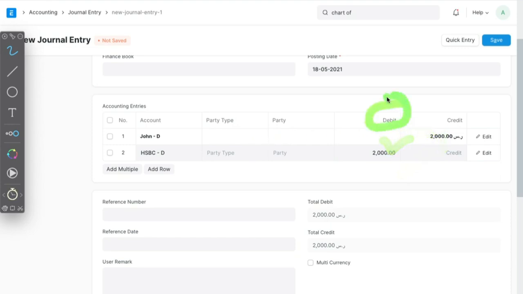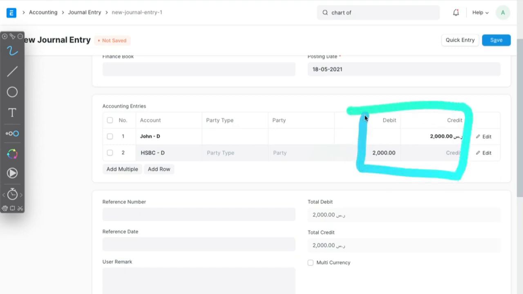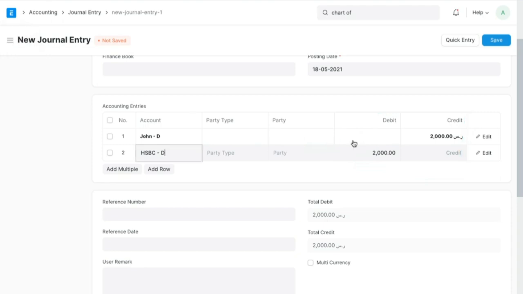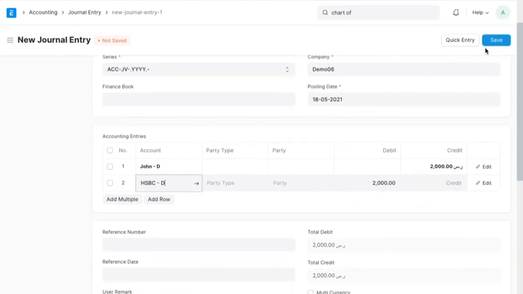This debit and credit, most of you know what debit and credit are, but how to make this entry, you just need to have some understanding of how it happens. By practice you will understand where to put what amount. Now, then you save it.